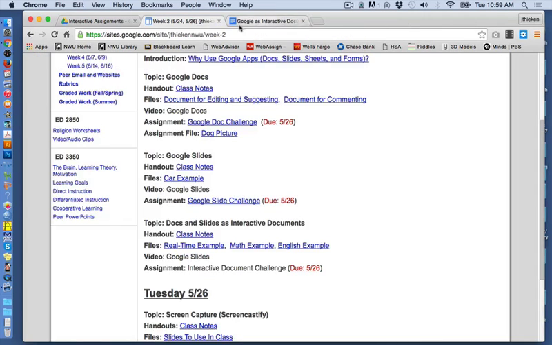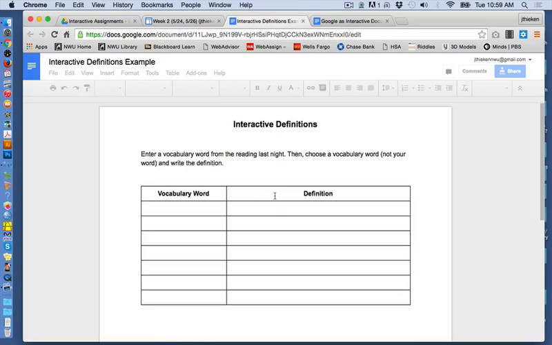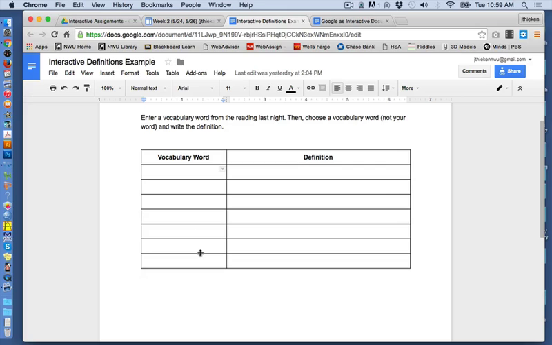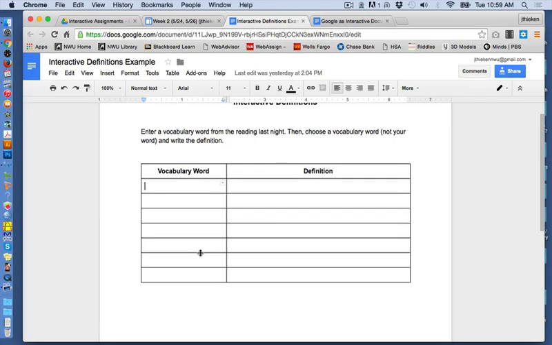Okay, another example would be maybe an English example. So I'll have students, after maybe we read a story or we just investigated some kind of a text, come in and fill in their vocabulary word. So every student would come in and just type in a vocabulary word. And then I'd have them come back and define one word. So they have to choose one word and define it.